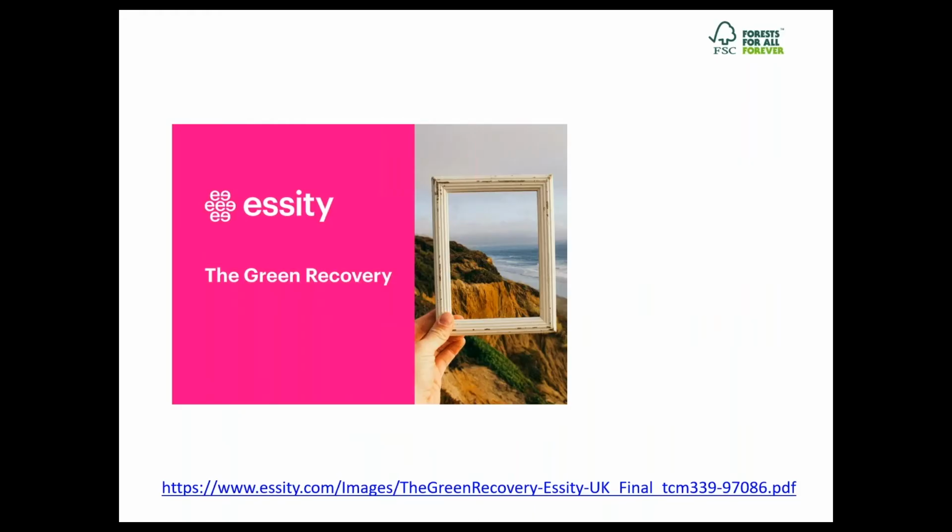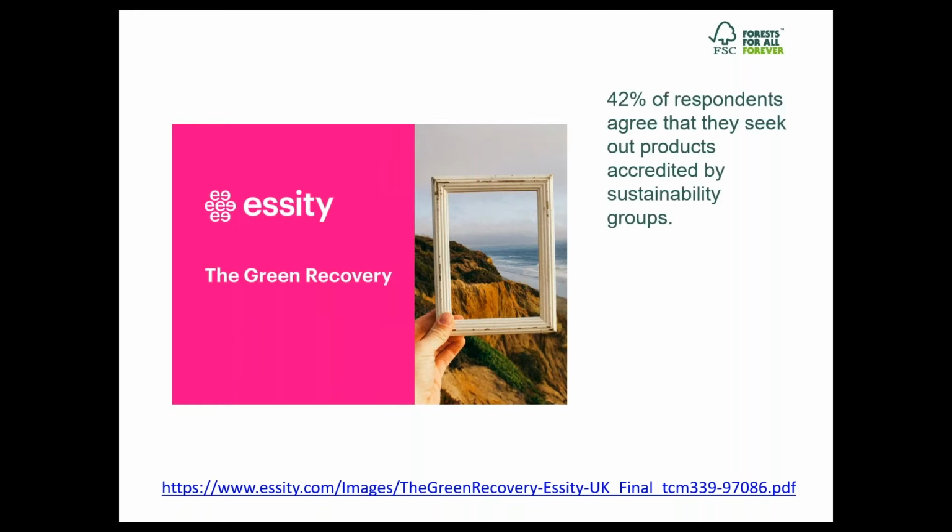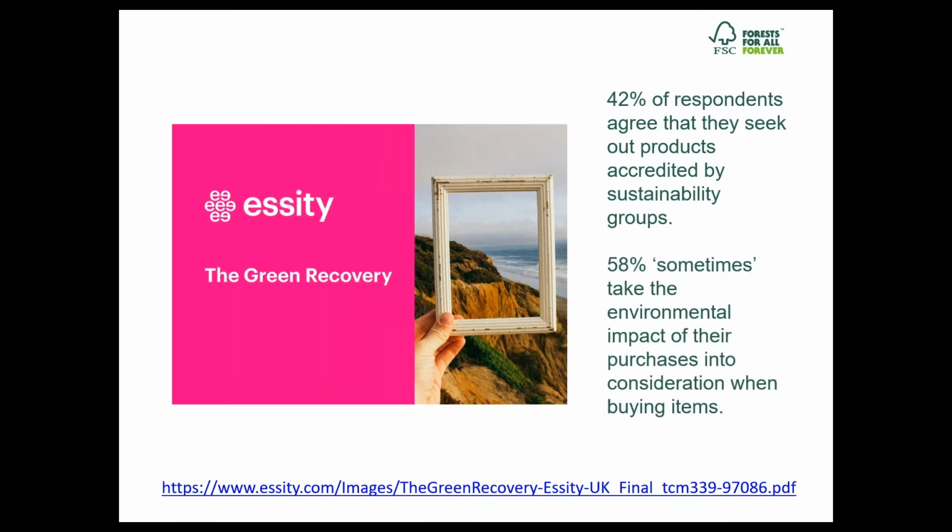So recent research by FSC certificate holder Essity looked at how consumer perceptions on sustainability have changed since the COVID-19 lockdown. Their research has shown that consumers have the desire to make more environmentally conscious choices and that there is consumer demand for brands to be more transparent about their sustainability commitments. Now, 42% of respondents agree that they seek out products accredited by sustainability groups, and 58% sometimes take the environmental impact of their purchases into consideration when buying items. However, the survey results also highlight the fact that consumers need greater clarity on which products are sustainable.